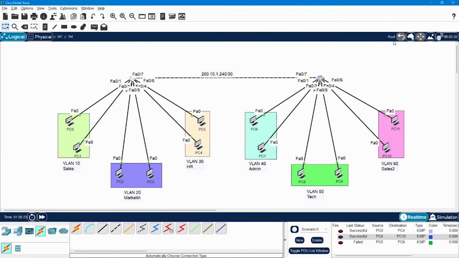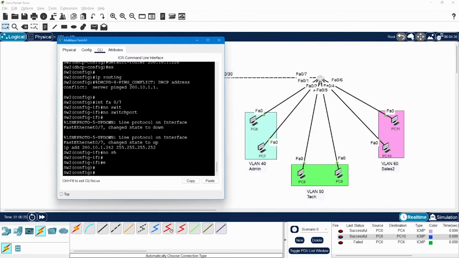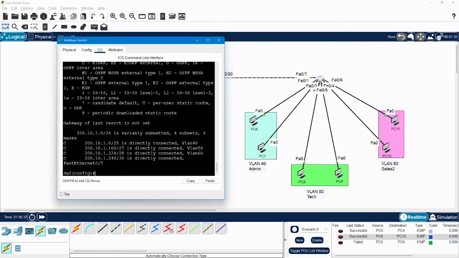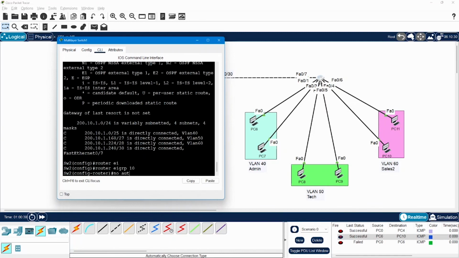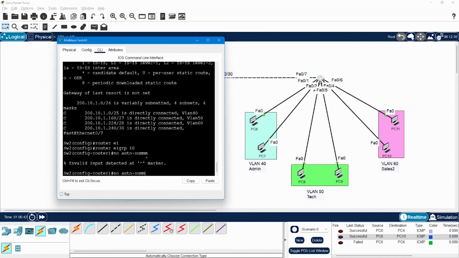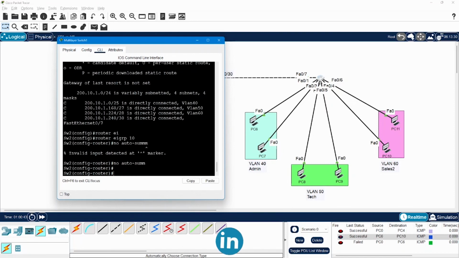Now it's time to go and configure EIGRP on switch number 2. So here on switch number 2, I'll again look into the routing table, do show IP route. We have 4 networks here also. So router EIGRP 10, no auto summary, and we'll start advertising the networks. So network 200.10.1.0 is there with a /25 subnet.